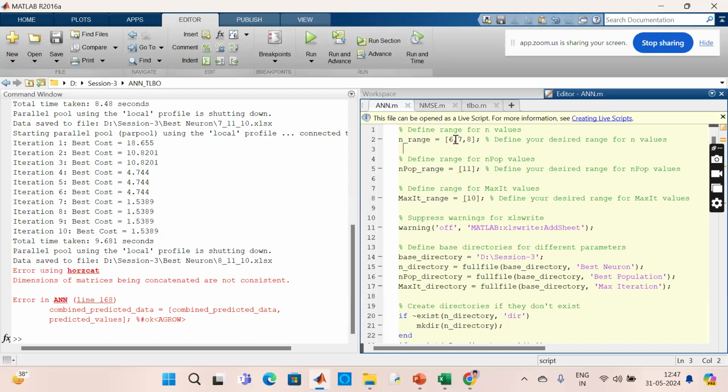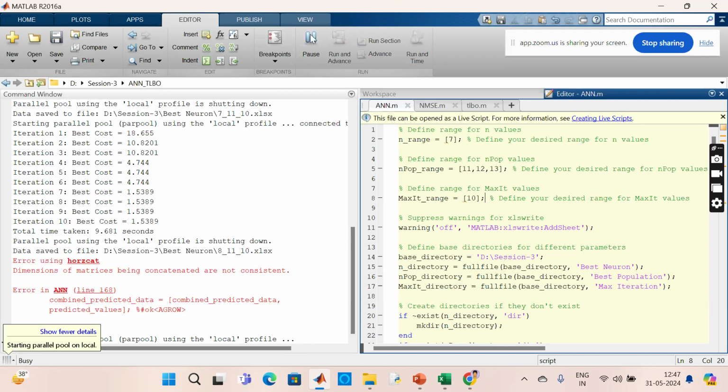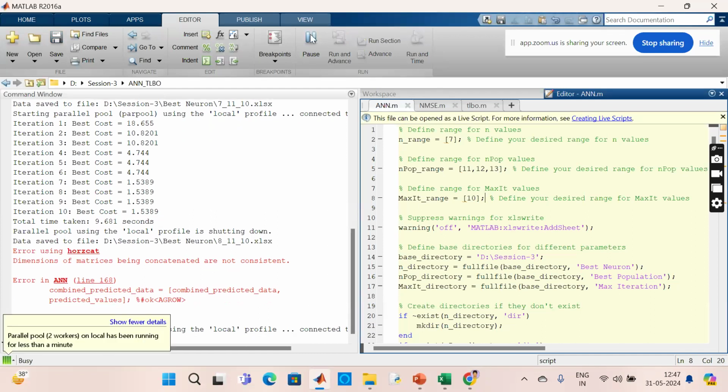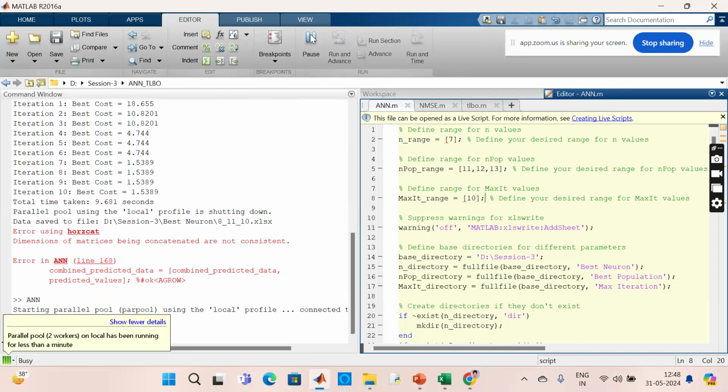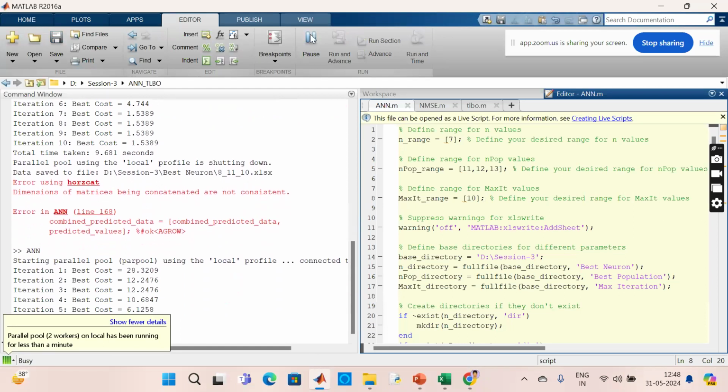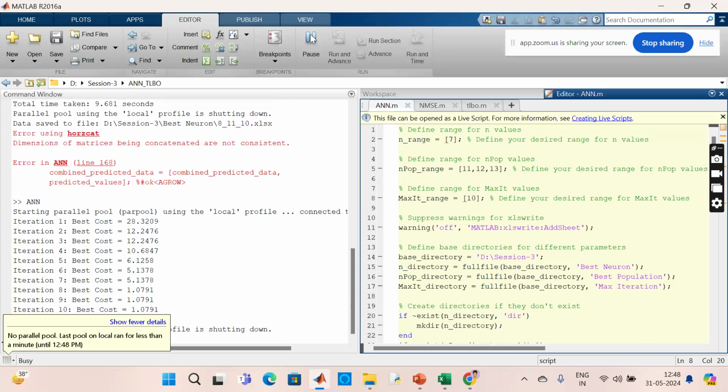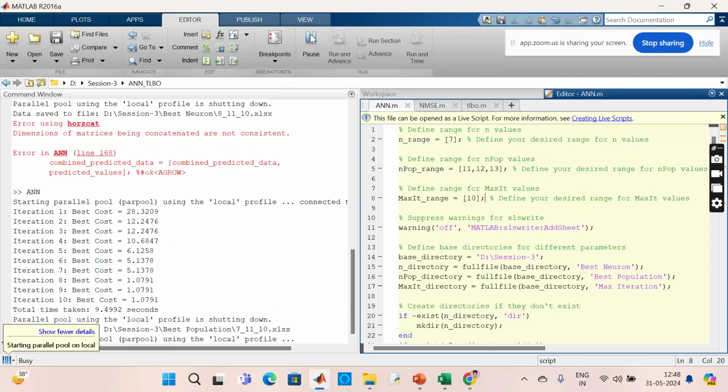Now what can I do? I can change the population range. So now run this code. Let us assume that 7 is actually giving the best RMS and R square value. So you can fix the number of neurons at 7, and now you can vary the population size. For time constraint, I'm taking only a limited population. If you go with a higher population, you get a more accurate value, but computationally it takes a lot of time.